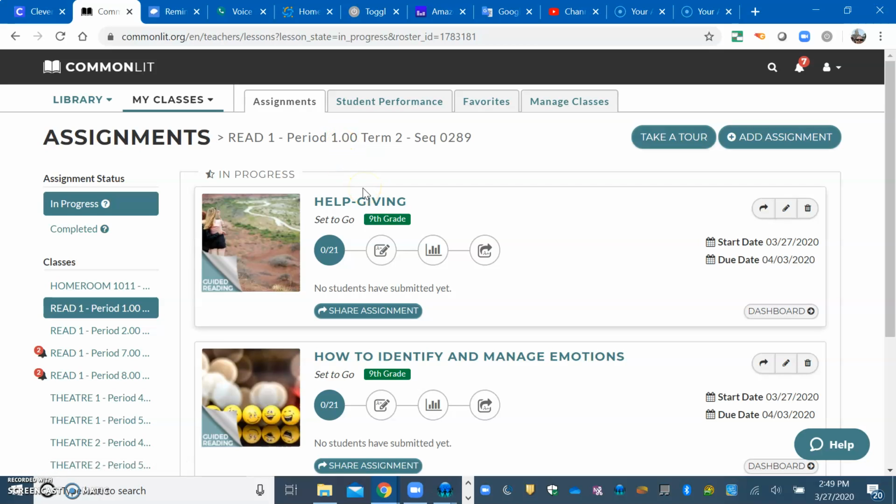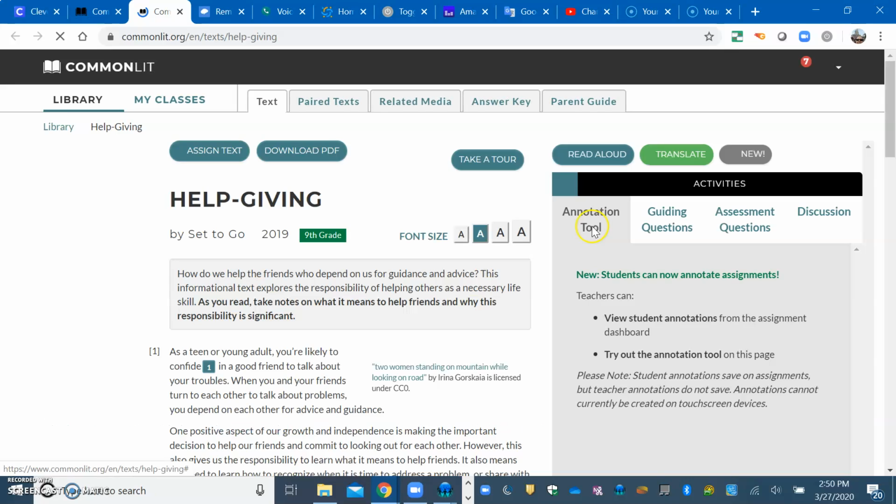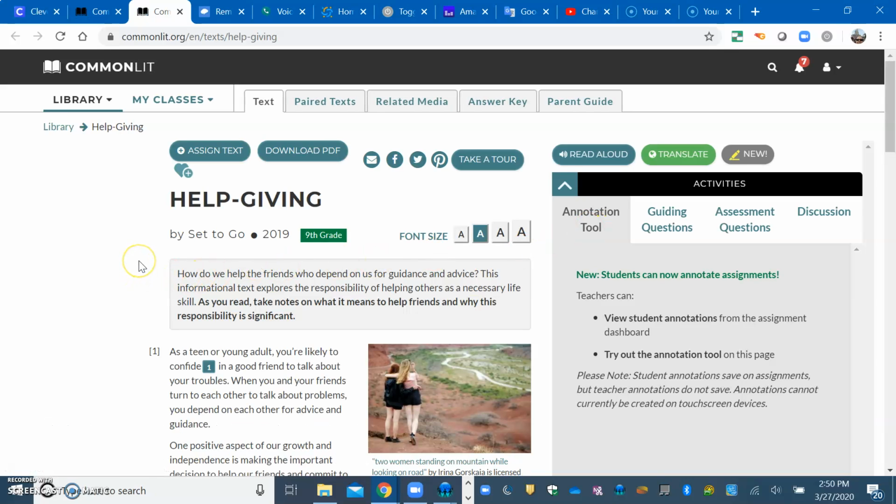Yours will look slightly different, but if you click on the title, it's going to take you to where you need to go. Okay, let me pull it up for you so you can see what it should look like approximately on your end. All right, so yours will look something like this. Okay, you're going to have some guiding questions to answer. During the reading, you'll have to stop every once in a while. We chunk the text, we stop, right? Like we practiced in class.